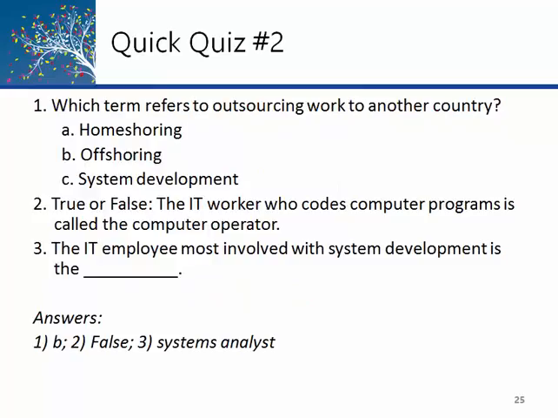Which term refers to outsourcing work to another country? That would be offshoring, letter B. True or false, the IT worker who codes computer programs is called the computer operator. That's false. That would be the computer developer. But again, there's a long list of terms and jobs associated with developing a system. The IT employee most involved with system development is the systems analyst.